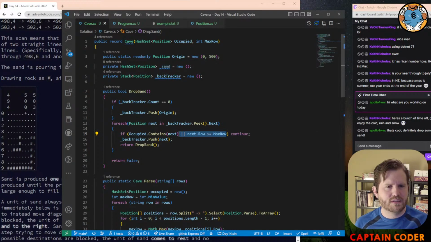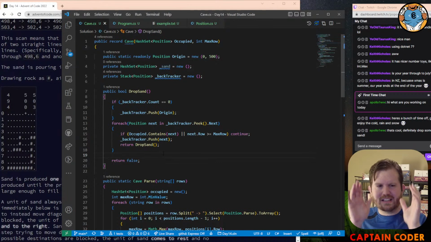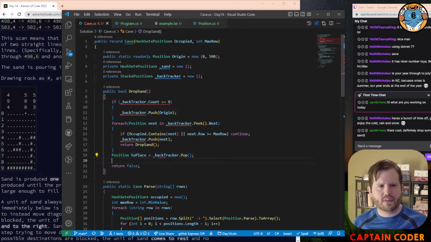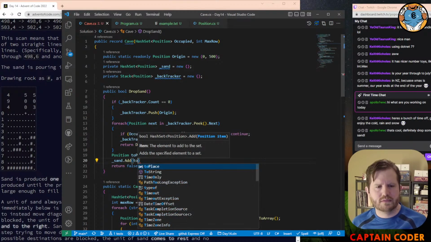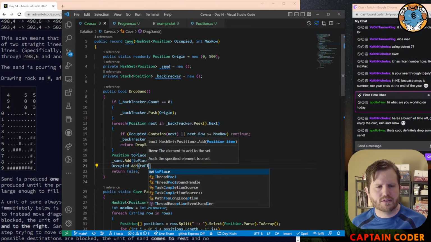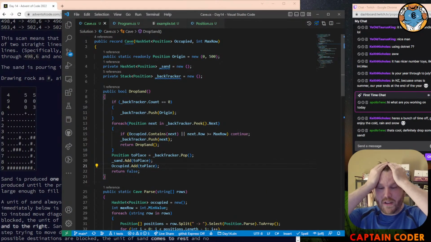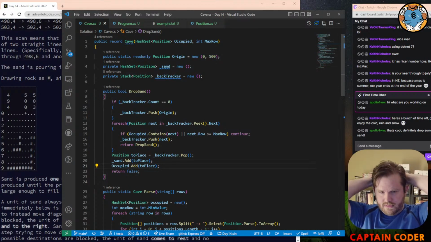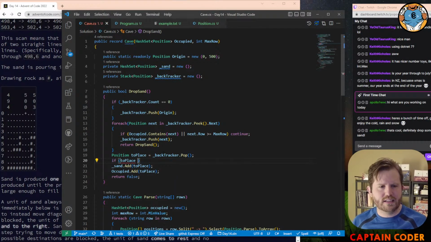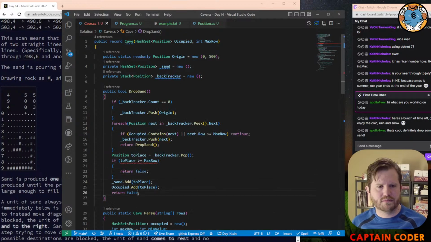All right, so we do. The idea I have is that the top of my stack should be the position I want to fill. So we're gonna do backtracker dot pop, position to place, and we're gonna add that to our sand and our origin and our occupied. So that's the position. It is now filled, but we don't want to place it. If to place is too far down, greater than or equal to max row, return false. Otherwise, return true.